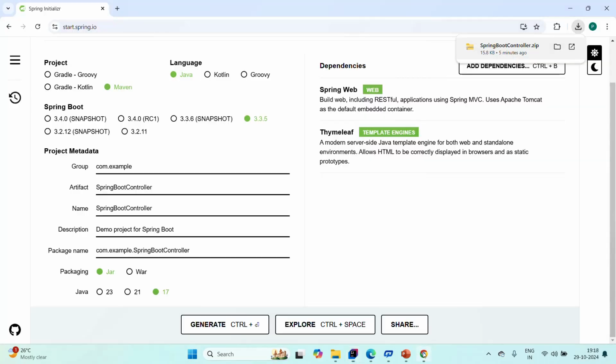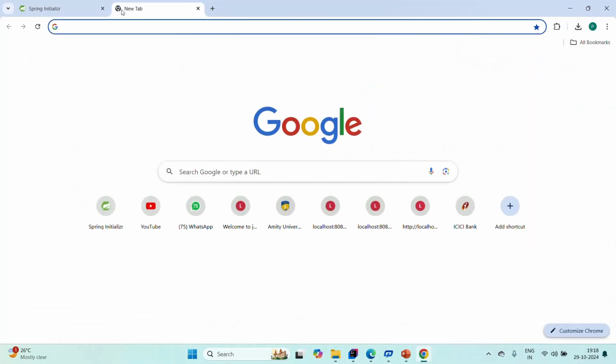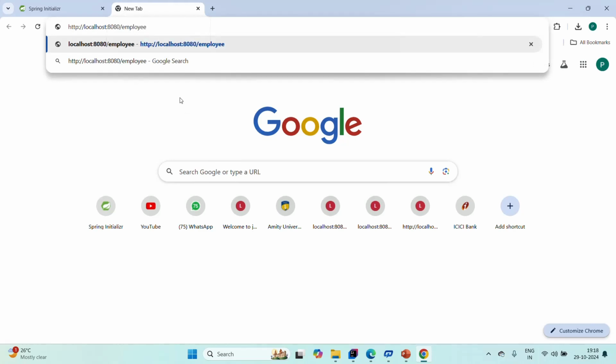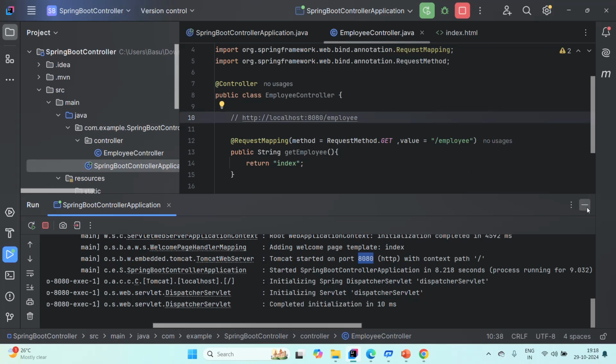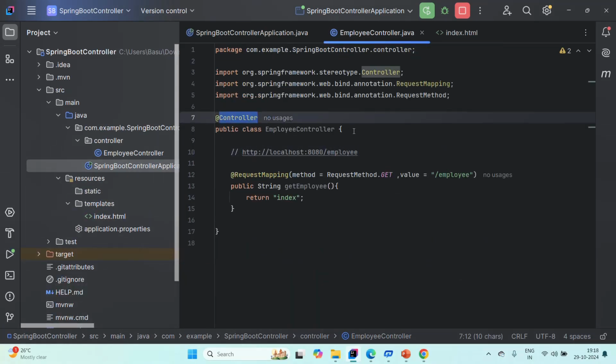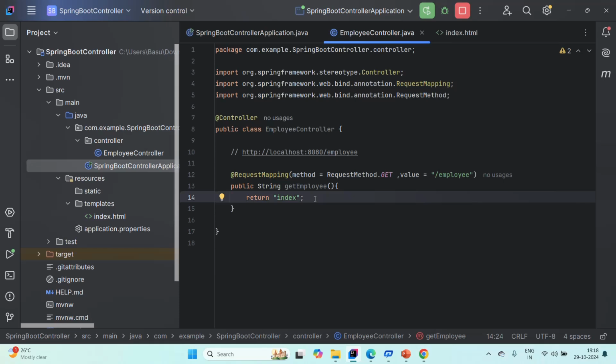Now I will hit this endpoint. See, I'm calling this endpoint. It returns a welcome to Java Byte channel. Successfully it returned welcome to Java Byte YouTube channel. Means we got to know the usage of the controller annotation to create a controller layer in a Spring MVC application. I hope you understood the usage of the controller annotation. Yes, we can see here it is returning an index.html in a Spring MVC application.